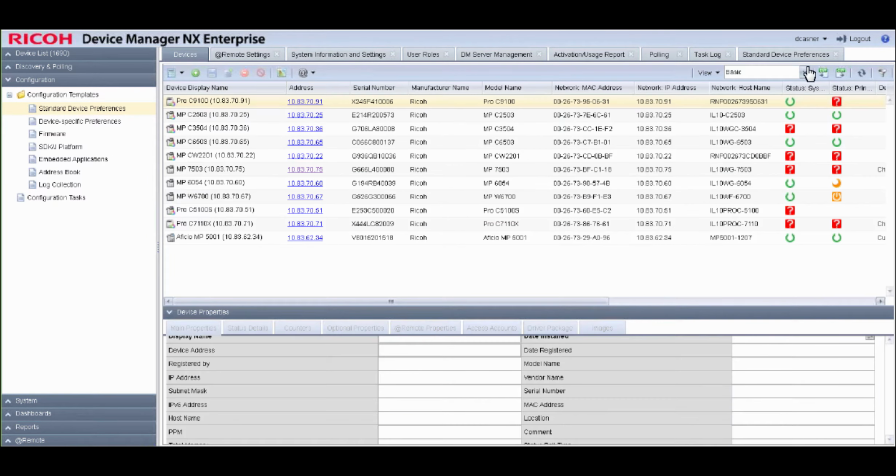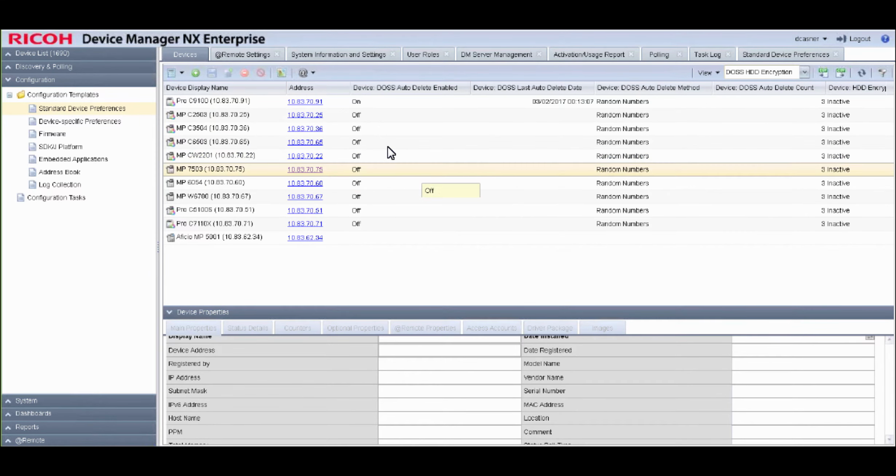If we go back and look at the list of devices in the DOSS HDD encryption view, we can see that some devices are listed as DOSS enabled on, some are listed as off, and some have no listing at all. The ones listed as off are either ones that have been initially turned on by a technician and subsequently turned off, or ones that have never been turned on at all. You can create a task to turn those devices on, but only the ones that have been previously enabled by a technician will work. The rest will fail again.